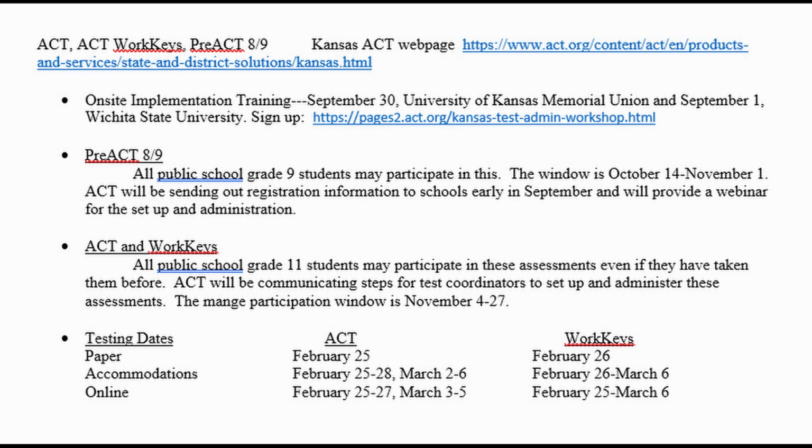The first one is September 30th at the University of Kansas, and the other one is September 1 at Wichita State University. These trainings are free, and we encourage you to send people that will be involved in administering the ACT, the WorkKeys, or the pre-ACT to these trainings. The link for the sign-up is also shown there on the page. You just go there and register for the assessment, or excuse me, for the training.